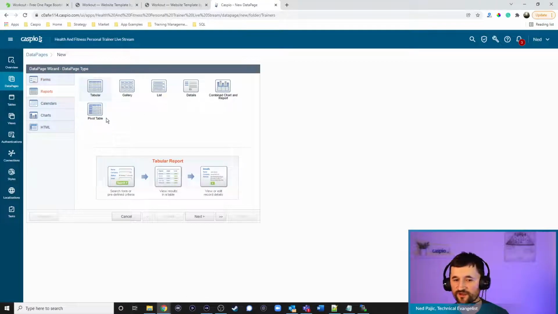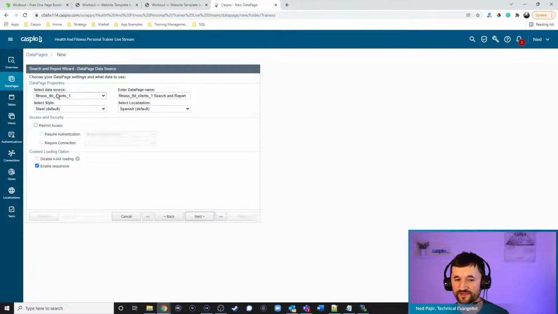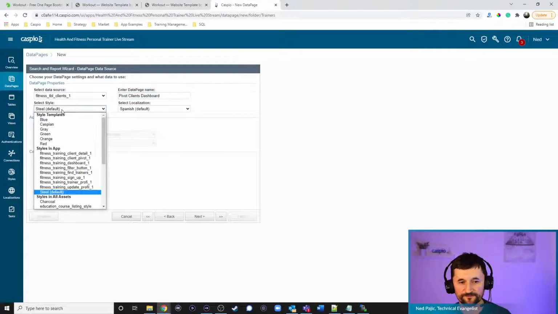And instead of just building a regular pivot table, I'm actually going to show you once again using SQL how you can use a tabular report to do the same thing. So we're going to hit next based off of the clients table this time, because I want to be able to display the list of my clients, and I want to be able to calculate how many sessions per client and the average weight. So pivot clients dashboard.